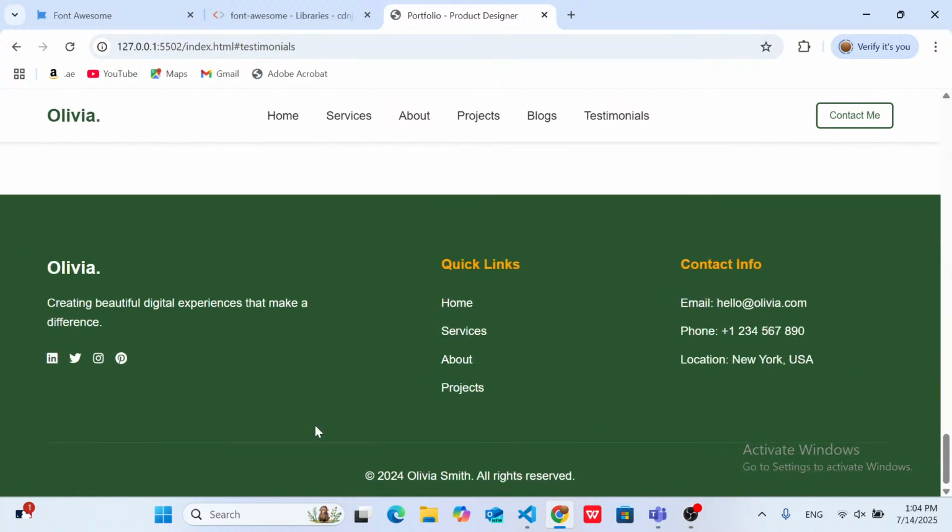Then in the footer section, the footer section is divided into 3. The first section includes the logo with nav links with a nice hover effect as well. Then the middle section is for the quick links for the home, the services, the about, the project. Then the last section is for the contact info for the email, the phone number, also the location. Then we have the footer bottom as well.